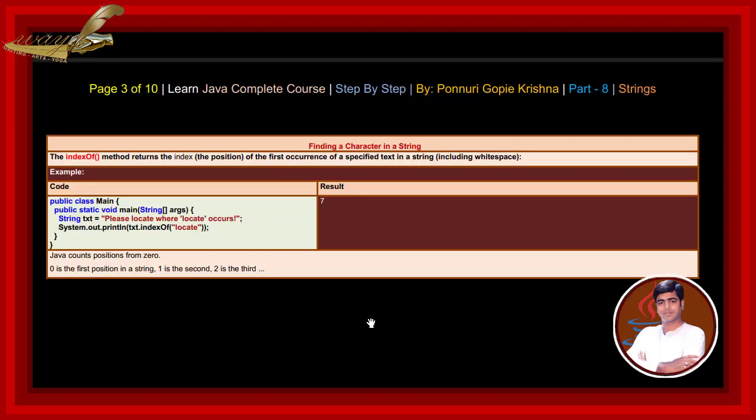Finding a character in a string. The indexOf method returns the position of the first occurrence of a specified text in a string, including whitespace. See here, "Please locate where locate occurs". See, the result was 7. Java counts positions from 0. 0 is the first position in a string, 1 is the second, 2 is the third.